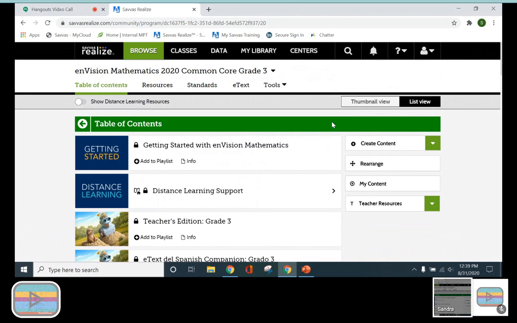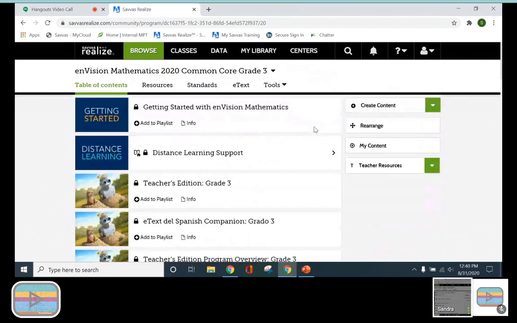The way that it's organized, though, depends on which page you're navigating to. So, for example, on the table of contents page, everything that I will need for the entire year for Envision will live on the table of contents page. So, quick overview of what to notice. There's usually an introduction to help you get started with Envision Math. There is support for distance learning, and we'll come back to that a little bit later.